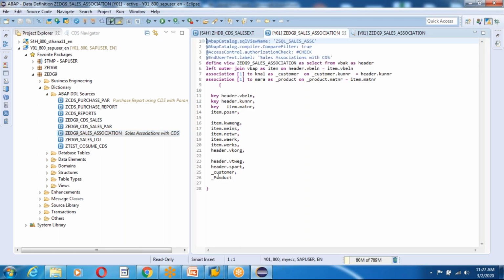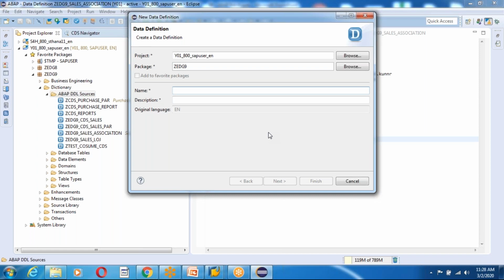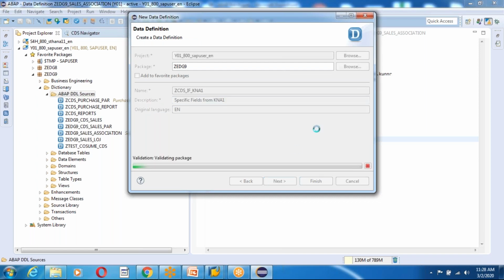Yes, so we are going to create another CDS now, guys. See, new data definition, and this is my customer. This CDS we are going to call an interface view, guys. I can take the interface view only from KNA1. So I create a CDS only from KNA1 and the descriptions, with specific fields from KNA1. Okay, next.